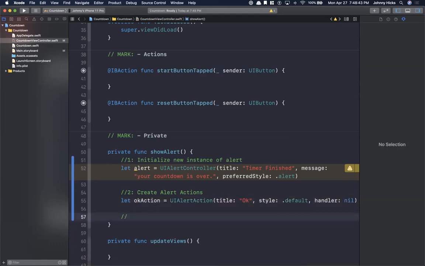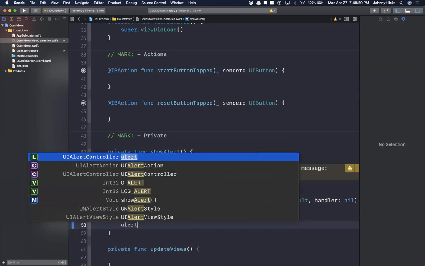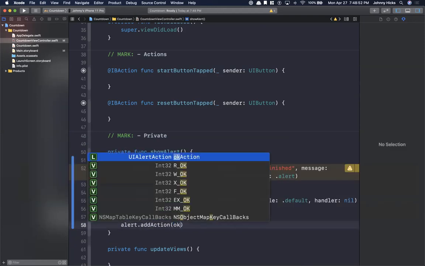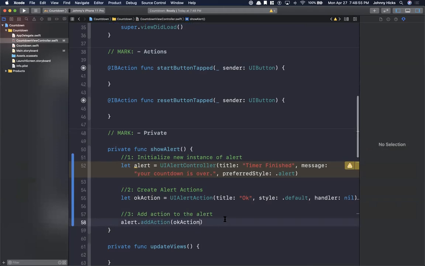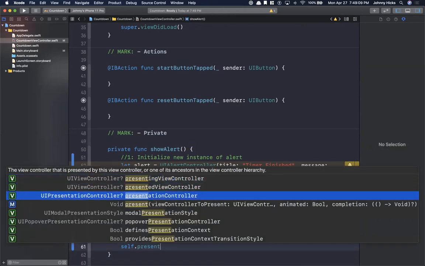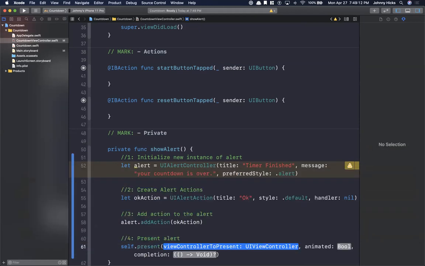Step number 3, add action to the alert. So this is as easy as saying alert.addAction, okAction. And then step 4, present alert. All right, so we're going to go ahead and just call self.present. And we're going to present our alert, animated true, completion nil.